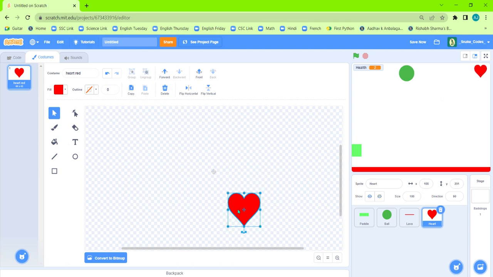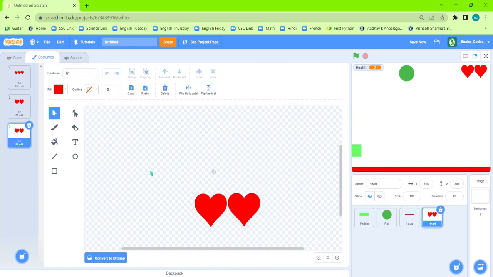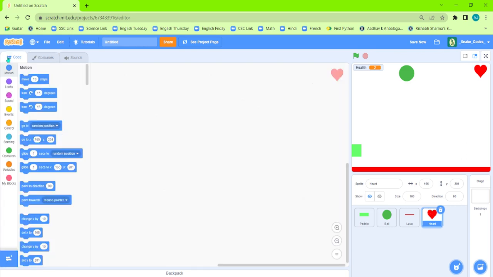And now in this, just copy paste using the icons on top. Do it again, and just bring it here. Right, so now we have 3 hearts. Let's just rename this first one to H3, hearts 3. Yeah, okay. Scratch automatically renamed this new one to H2. Let's delete 1 heart. And now make another, H1. Delete another heart. So now 3 hearts, 2 hearts, 1 heart.